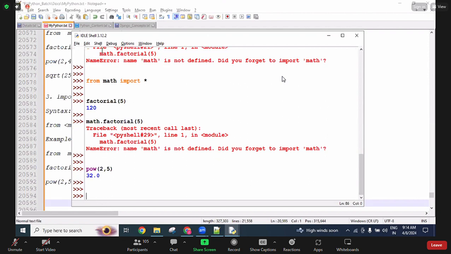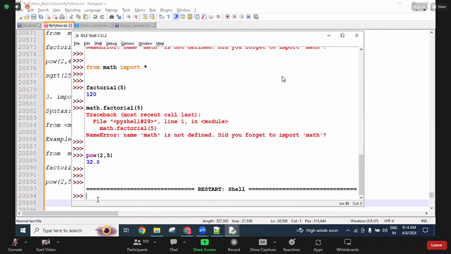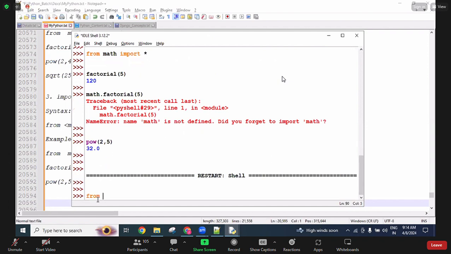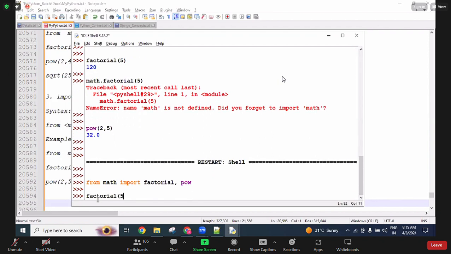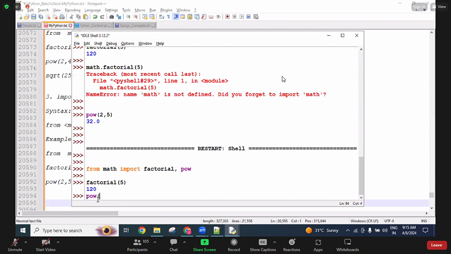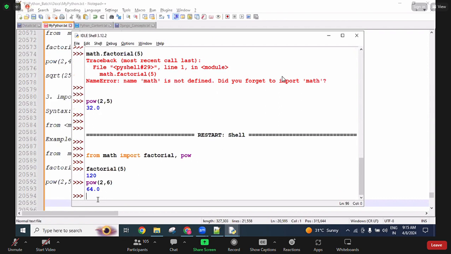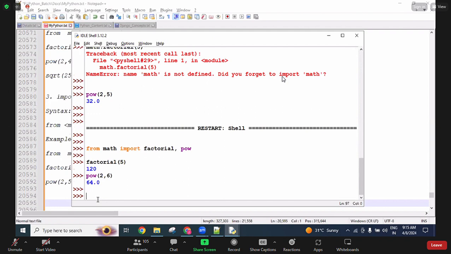Next, again I'm going to restart this cell. Restarting the cell means all of this is deleted from memory, and freshly we can import again. From module name, import property names: factorial, comma, power. Just these 2 things are imported. Then factorial of 5 we are getting, power of 2 comma 6 means 64 we are getting. Now if I use square root of 25, it throws an error.